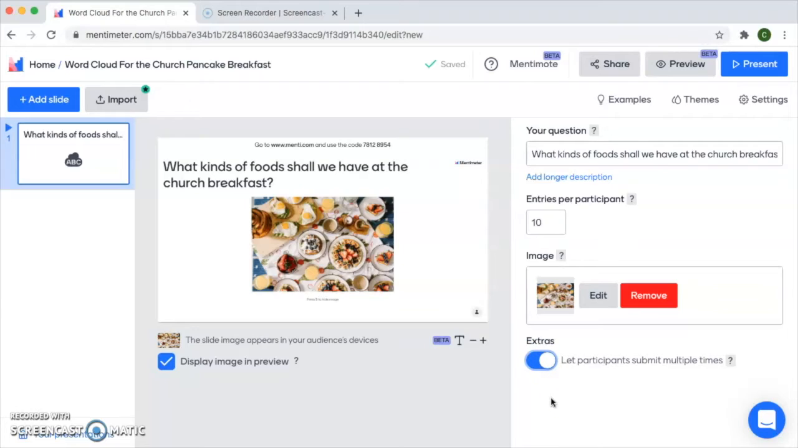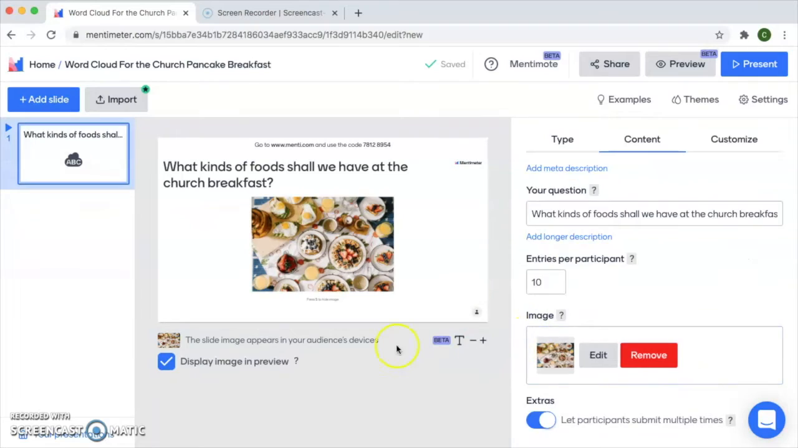The first time for spouse number 1 and the second time for spouse number 2. Or maybe it's 2 roommates or some other situation where people are sharing the computer. When you click that, it lets them vote more than once so that each person gets a full 10 slots. So that's how you can make a word cloud poll.